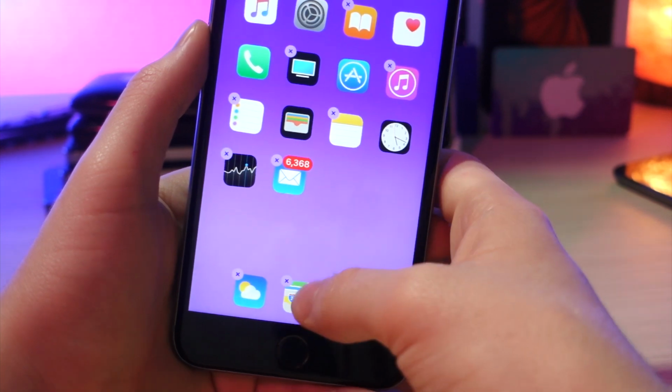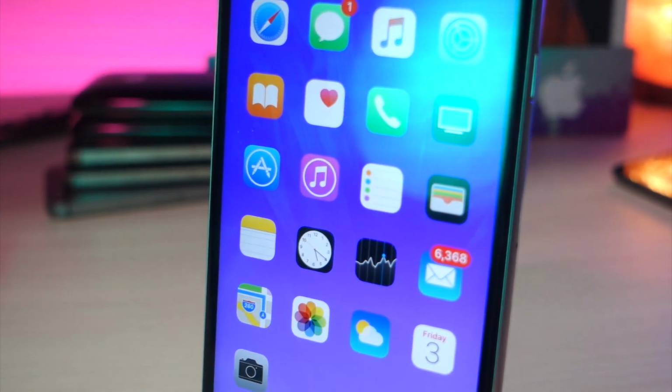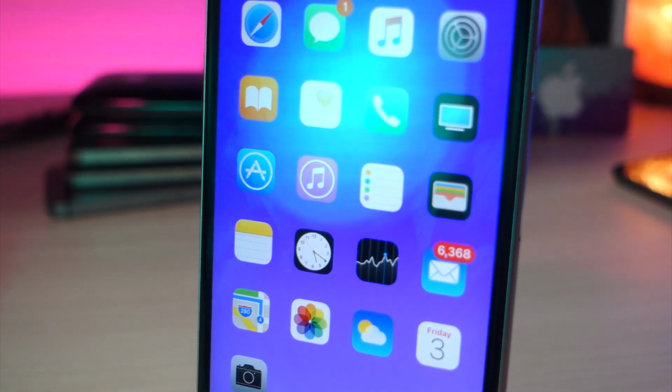So that's pretty cool. I didn't really know you could do this in iOS 10. Huge thanks to Everything Apple Pro. And this is awesome. You can do this on a non-jailbroken device.